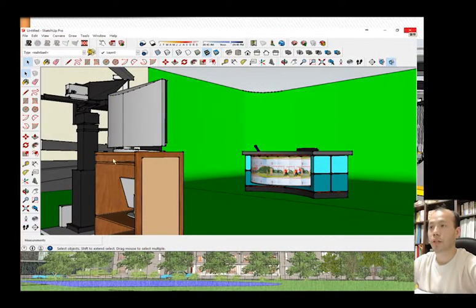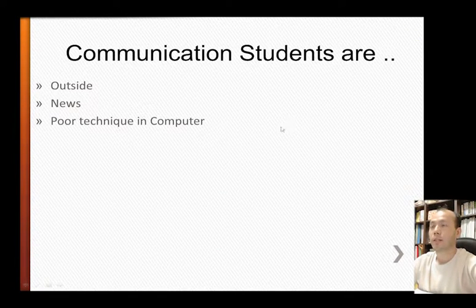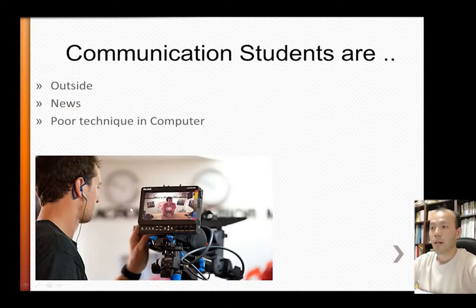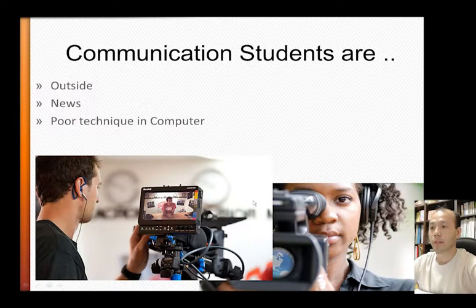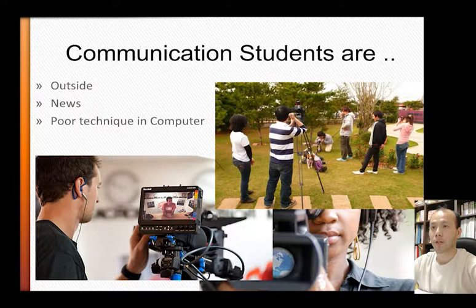For communication students, they could create a virtual studio background. But it is still difficult for communication students because they are outside students. They don't want to sit in the classroom all day. They want to go outside to take photos, take the camera, or report the news. So that increased the learning and teaching difficulties because all they want to do is take the real camera outside and write the script and just go outside. They don't want to sit in the classroom doing computer work.